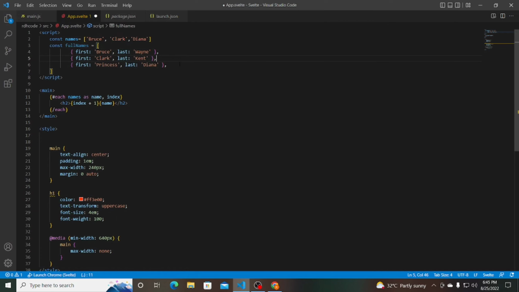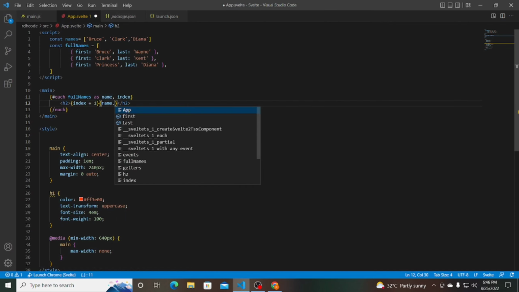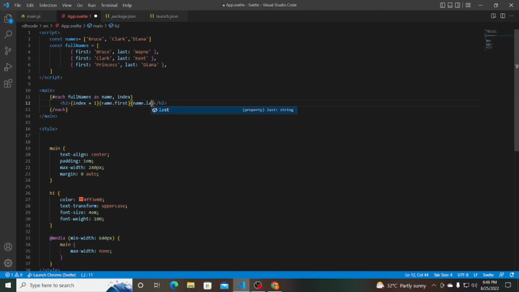Within the main tag at the top, I'm going to add another each block. So hash symbol followed by the keyword each. We also need to close the each block using the /. Now for the iteration, we are iterating over fullNames, and we are going to alias each object as name. We can also get hold of index within the each block. I'm going to add an h2 tag, and we can render index plus 1. But this time, while rendering the first and last names, we need to access name.first and name.last. Name here refers to each object in the iteration.